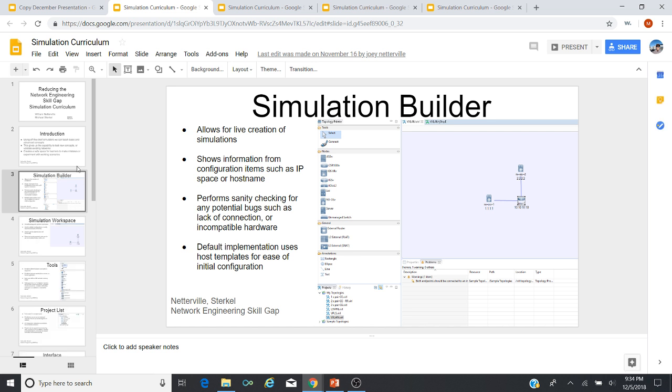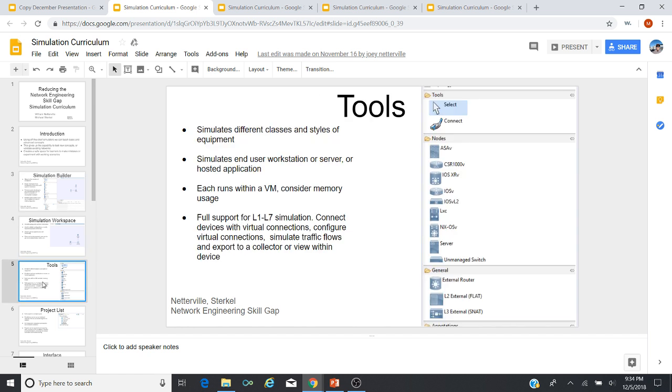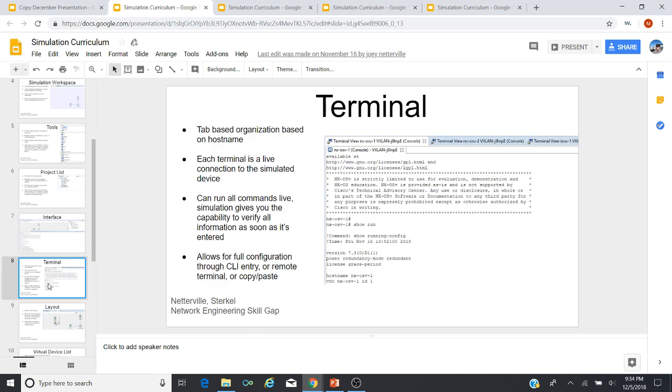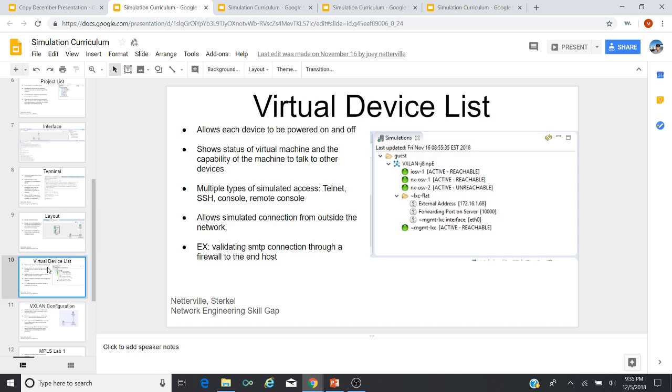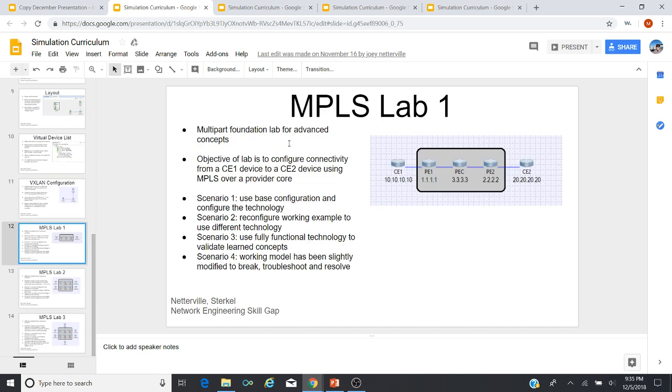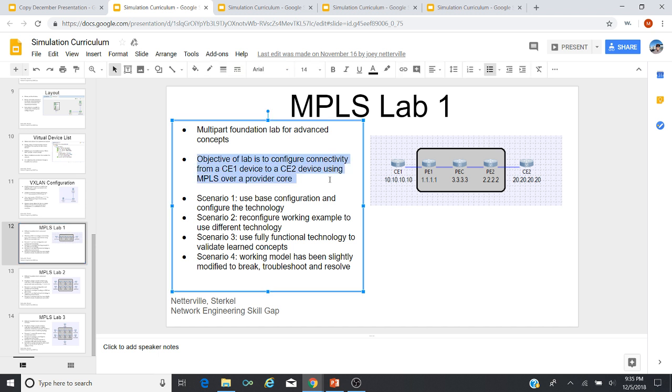This is just a brief overview of the GUI. Here's the simulation workspace, some of the tools you can use in terms of dropping different equipment in, project lists, the interface, the terminal where you input commands, layout, virtual devices, VLAN. So here's the first lab we created, where the objective is to configure connectivity from C1 to C2 using MPLS or Frame Relay core.